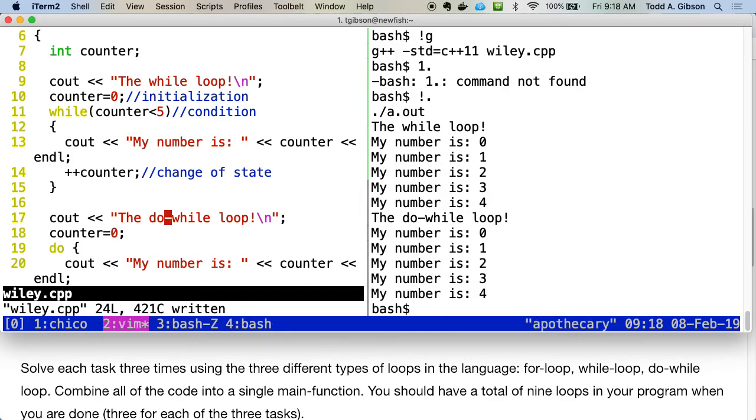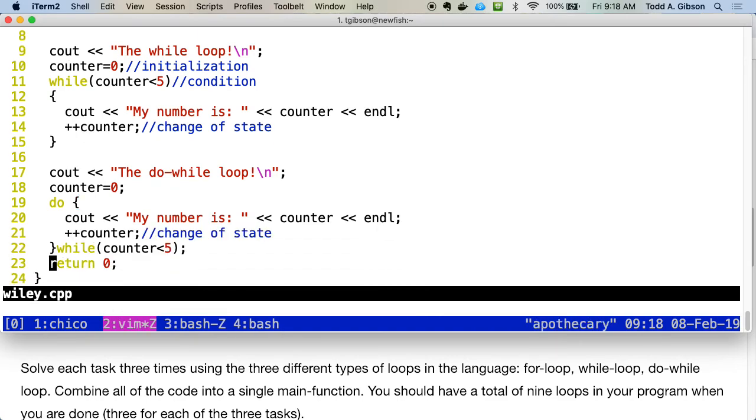Let me bring the code front and center so you can see it all in one place. There we go. Any other questions? All right, go ahead and I encourage you again, get together with someone or several someones and have a go at the assignment.